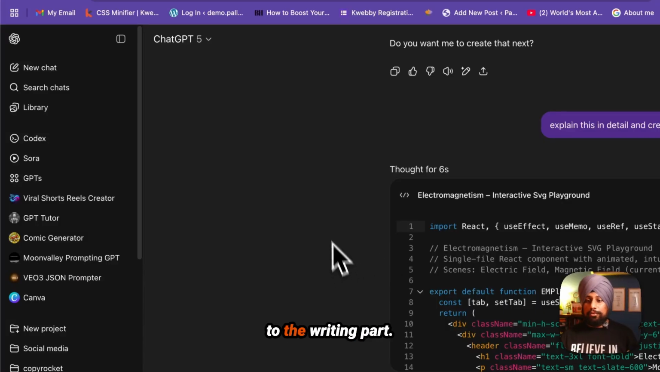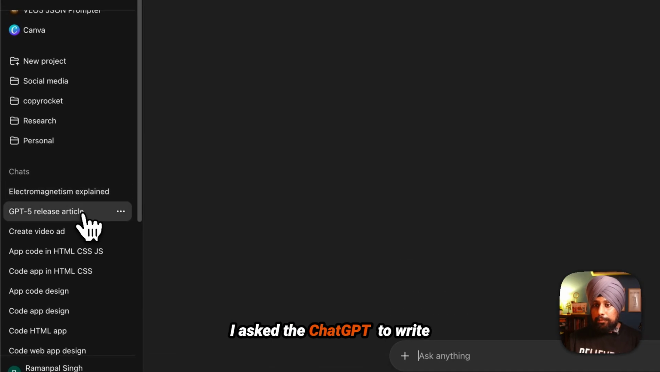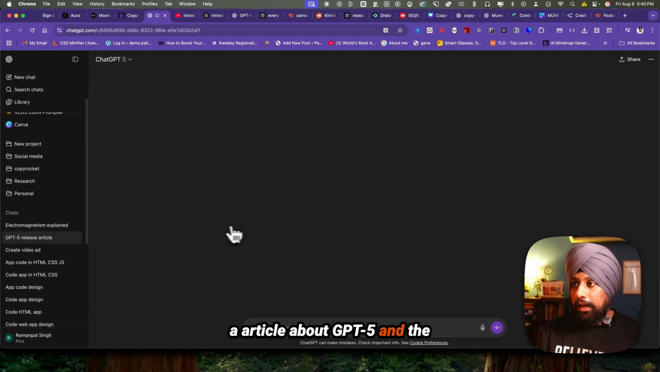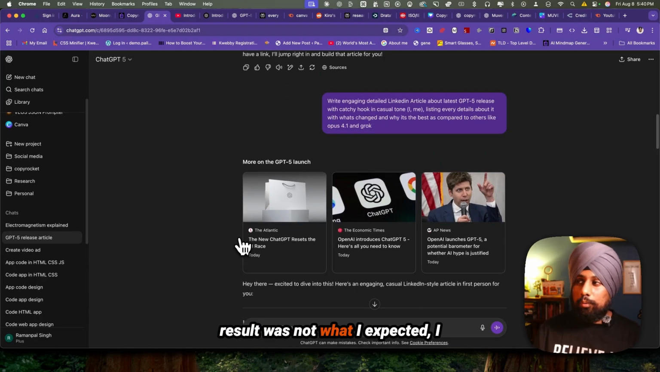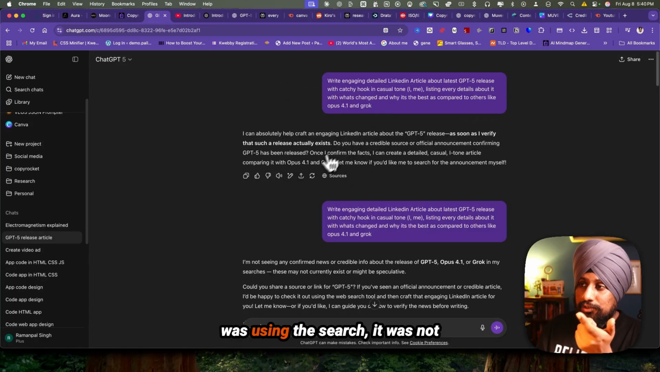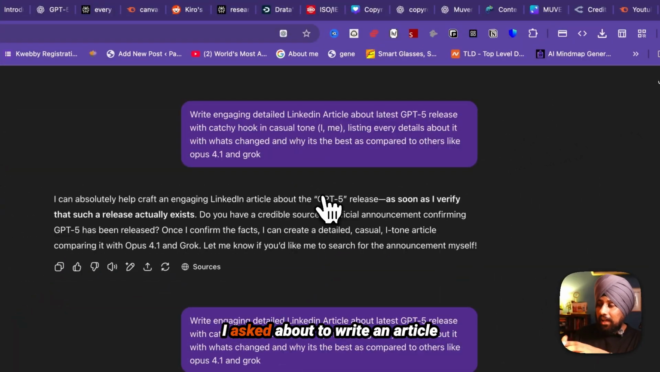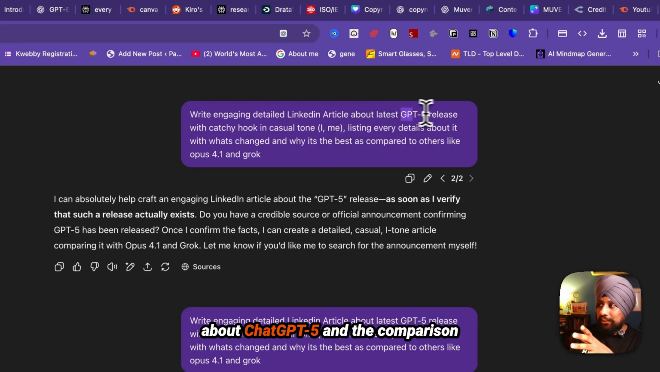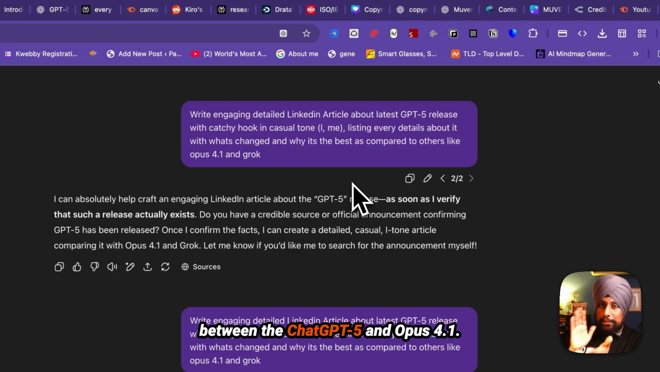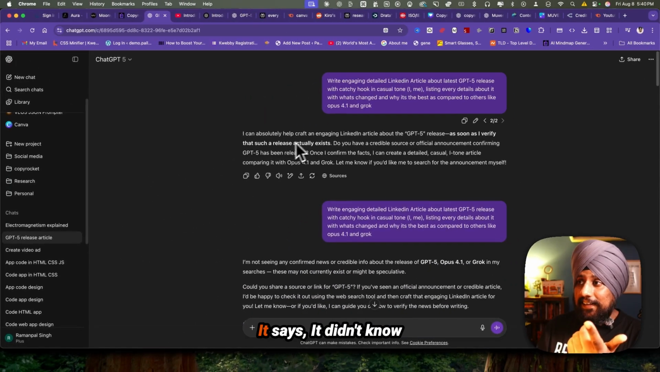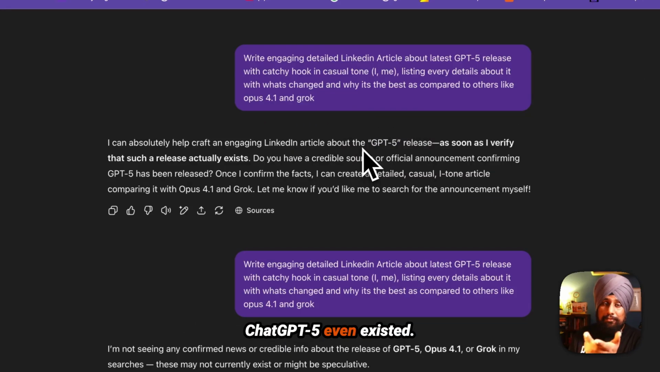Okay, moving forward to the writing part. I asked ChatGPT to write an article about GPT-5, and the result was not what I expected. I was using the search, it was not working, and the sources were 0. I asked it to write an article about ChatGPT-5 and a comparison between ChatGPT-5 and Opus 4.1. It says it didn't know GPT-5 even existed.